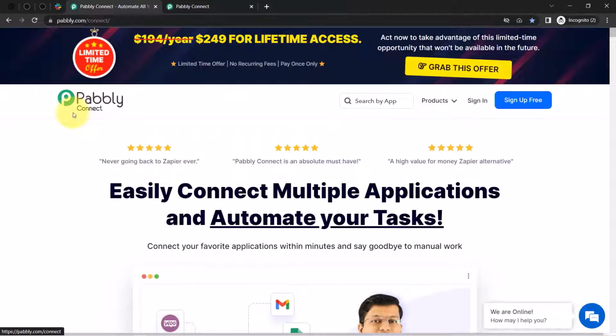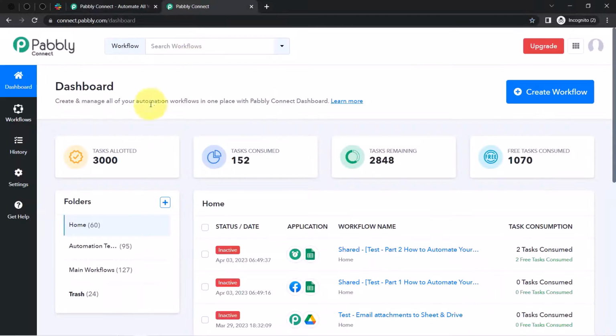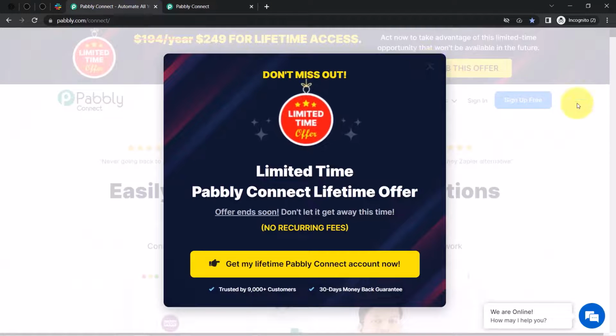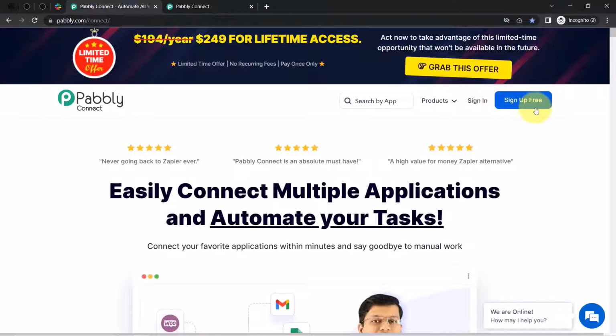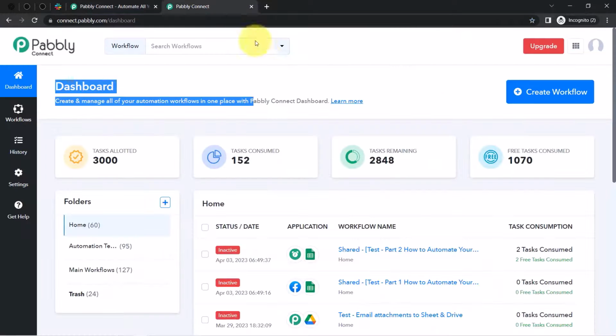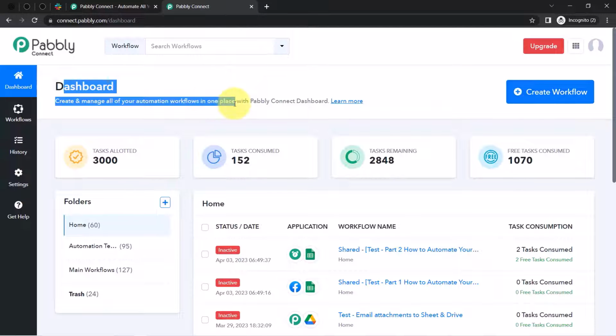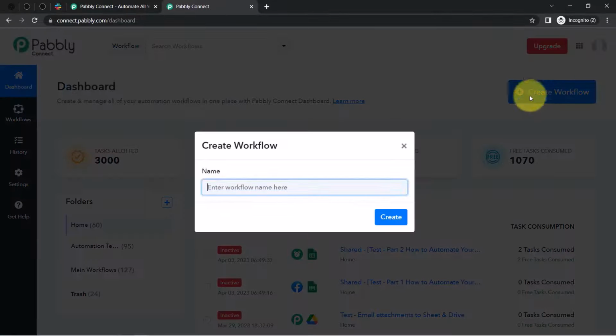It is an amazing integration and automation software, and I am an existing user of Pabbly Connect. So here you can see I'm already logged in. You can also create your free account in just 2 minutes from this sign up free button, and in the free account you will also get free tasks to test this automation. Now once you reach the dashboard, simply click on this blue button that is create workflow and provide any random name to your workflow, to your automation.